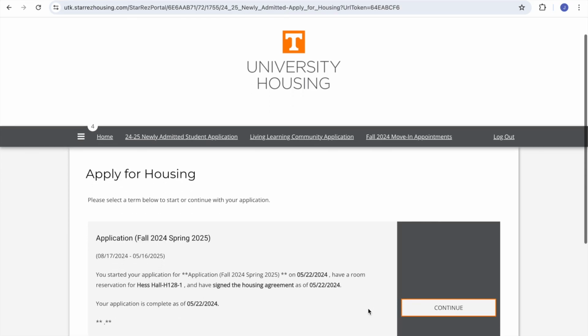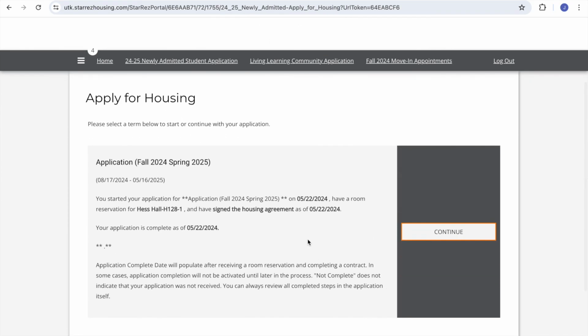If I go back to the current term newly admitted student application, I can see that my room booking has been added. In later videos, we will show how to book a room with roommates, as well as how to use the Modify My Booking feature after making an initial selection.